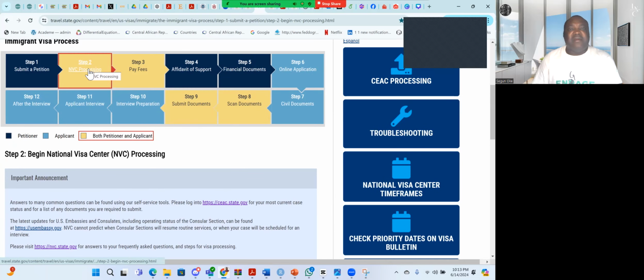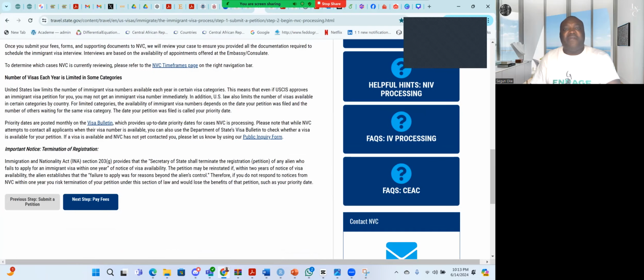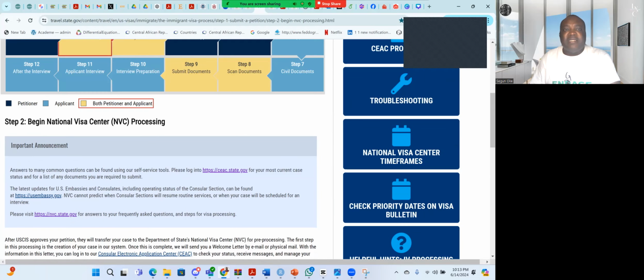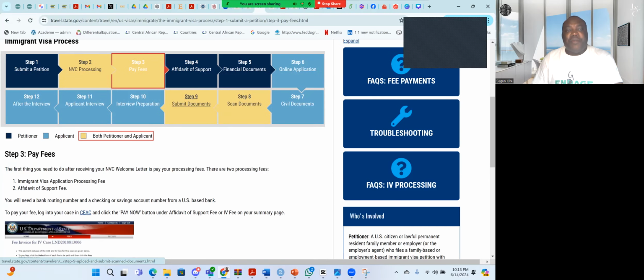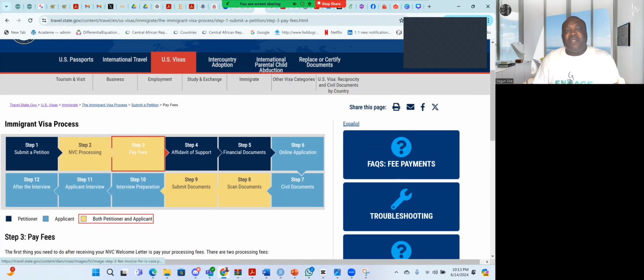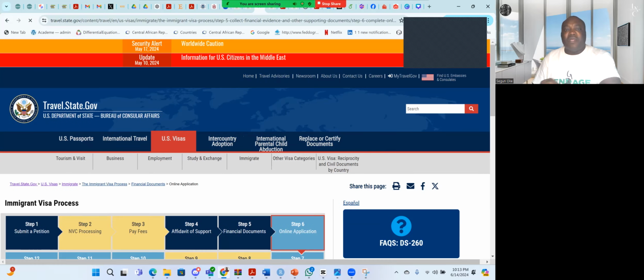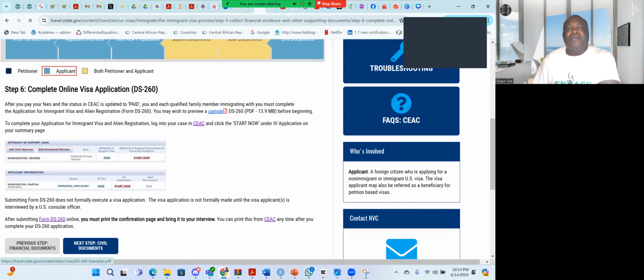Number 1 thing is click on this. If you click on this, you have a lot of different time frames, how NVC operates. But to cut the long story short, because of our time, this is how you pay from here. This is how this one will look. Let's click on application online. You click on application online. So you can see the DS260 form will be in this category.